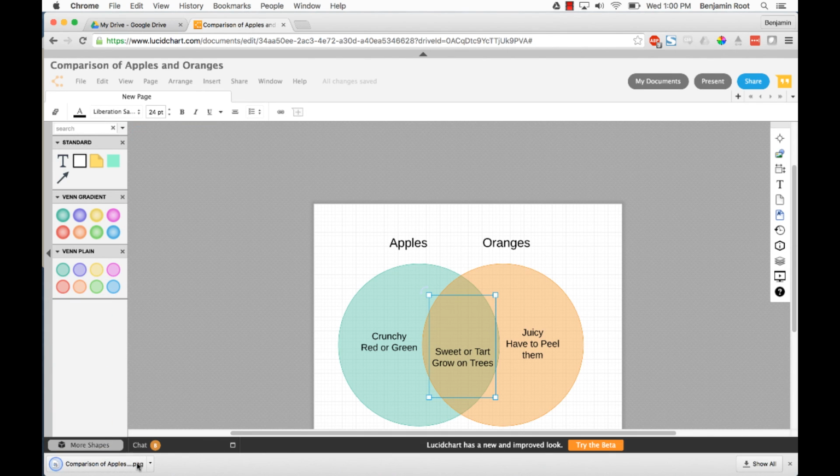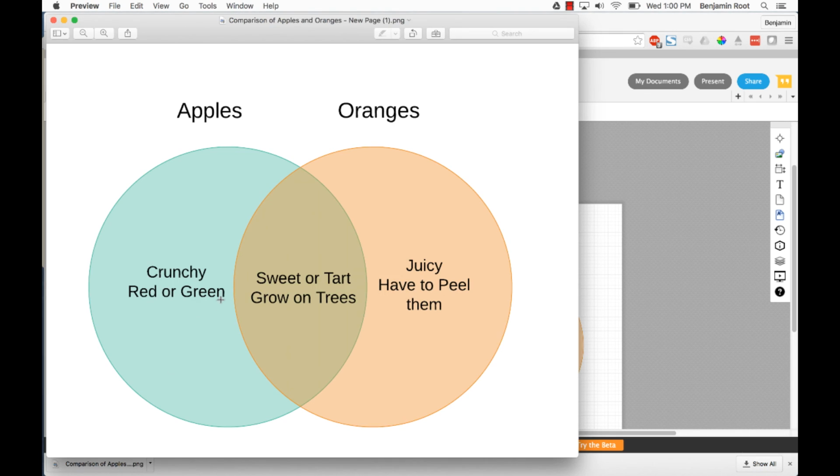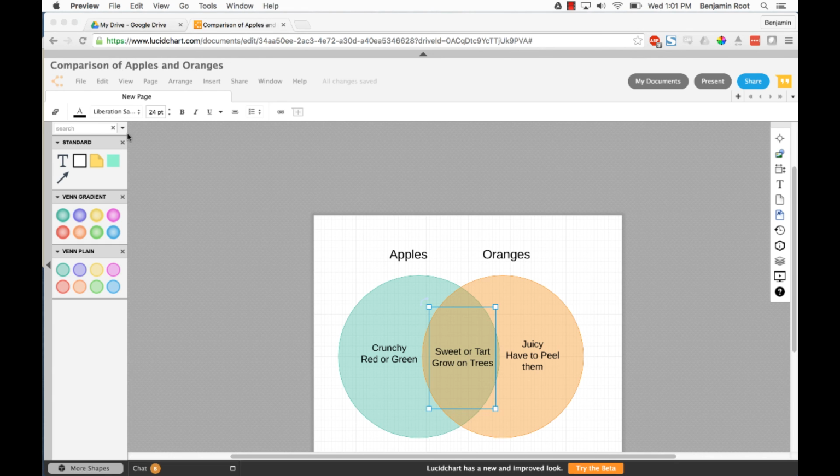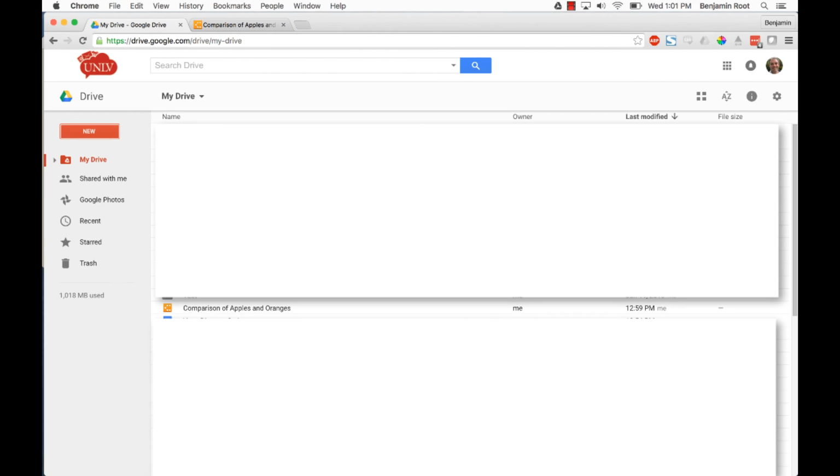This file that I've downloaded can be uploaded to a discussion board or emailed as an attachment. And it looks the same as the one that we had on screen. Back in the Google Drive, you'll see that the comparison of apples and oranges now shows up in our file list.